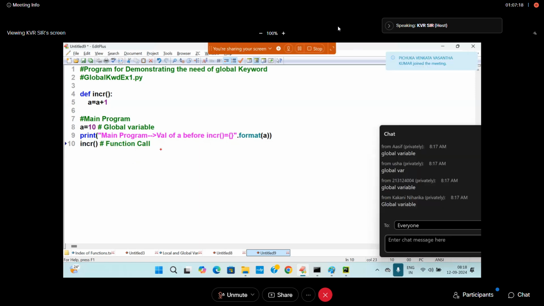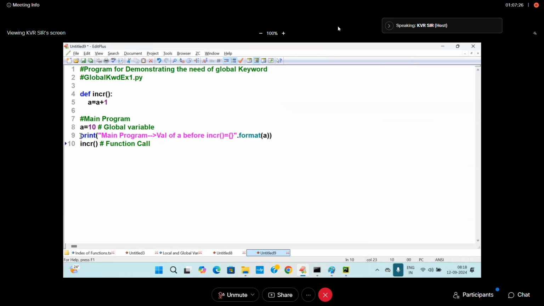The moment a function call is there, what is happening? It will go to the function. What is happening? A is equal to A plus 1. And after that, I'm printing in the main program the value of A after incr. Tell me the output of this program. Come on.